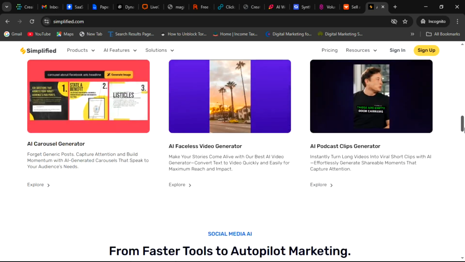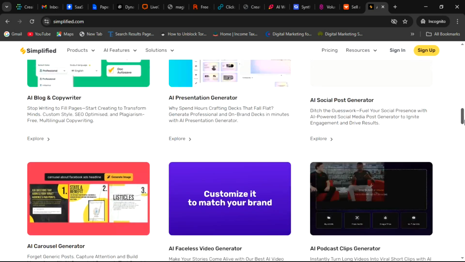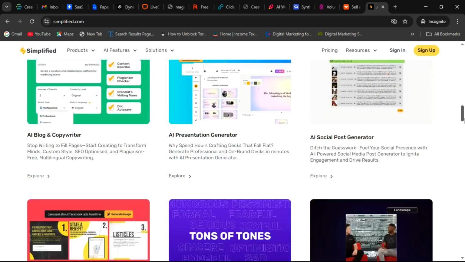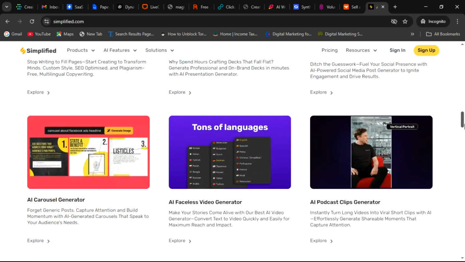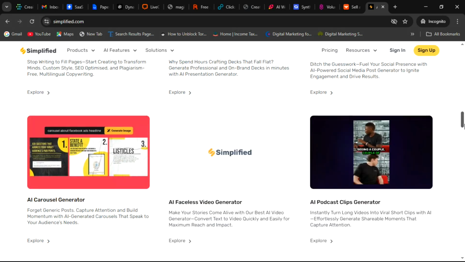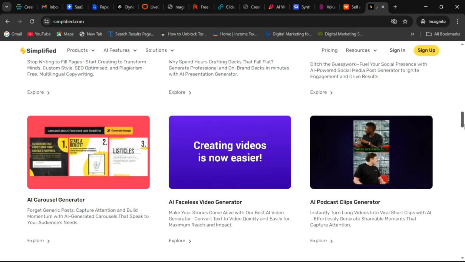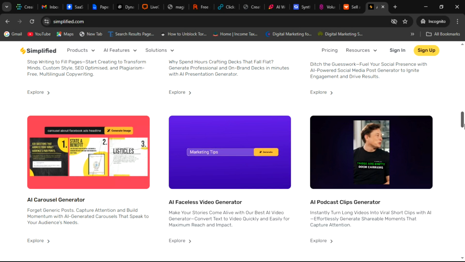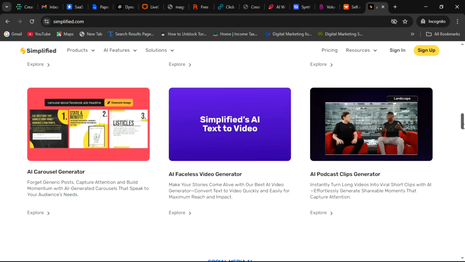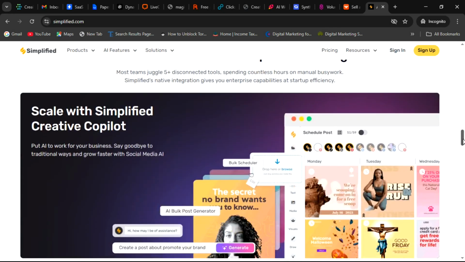You can see that AI tool, multiple AI tool here. You can see carousel generator. You can easily generate a carousel from this platform, and faceless video. You can make a faceless video simply through this platform, and also shorts you can make here. You can see that.